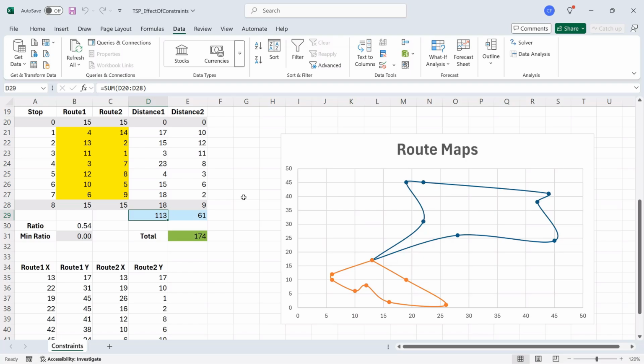I hope you enjoyed this discussion and demonstration of how to create this kind of model in Excel.